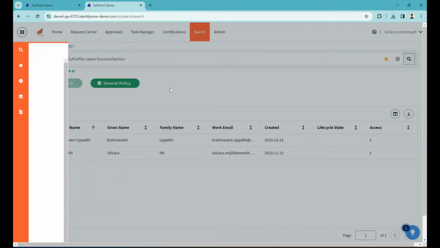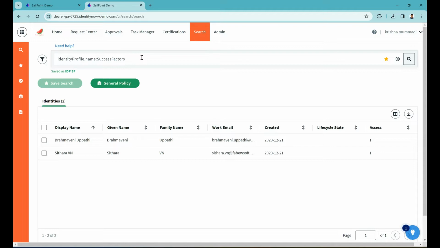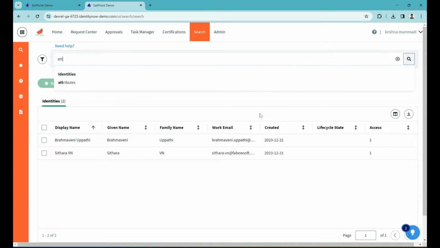Next, you can build queries like, for example, I would like to know users who are in a particular department. For that, you need to write attributes dot.